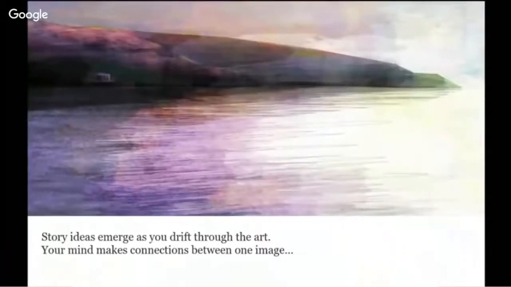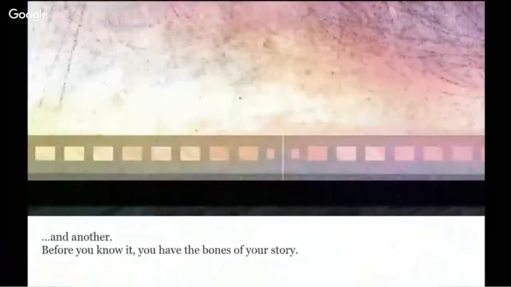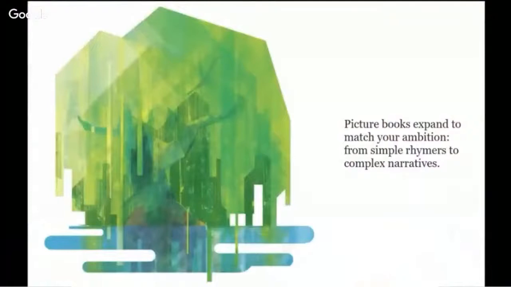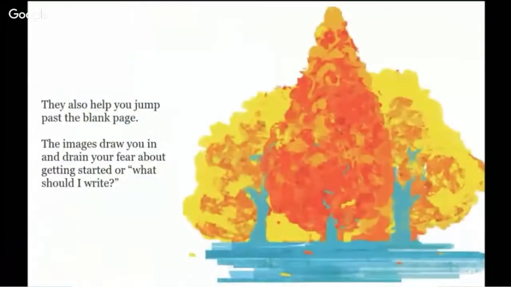Story ideas emerge as you drift through the art. Your mind makes connections between one image and another. Before you know it, you have the bones of your story. Picture books expand to match your ambition, from simple rhymers to complex narratives. They also help you jump past the blank page. The images draw you in and drain your fear about getting started, or what should I write?